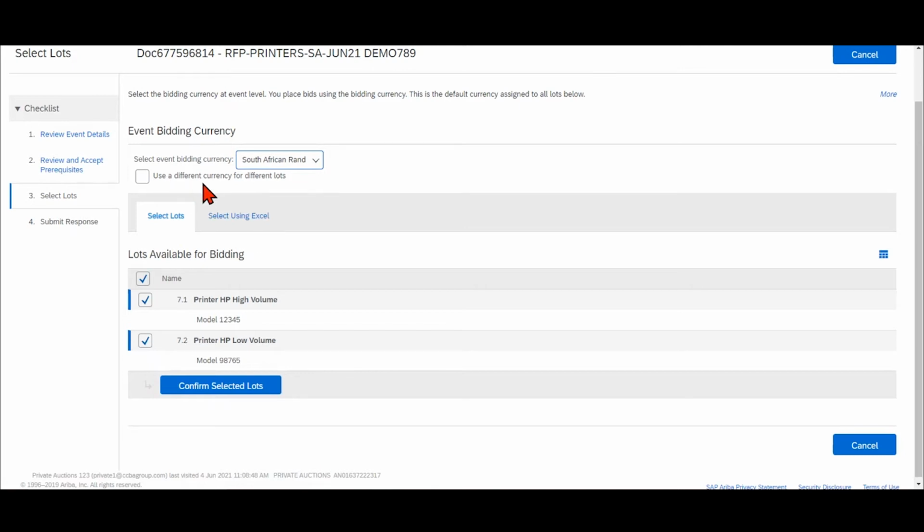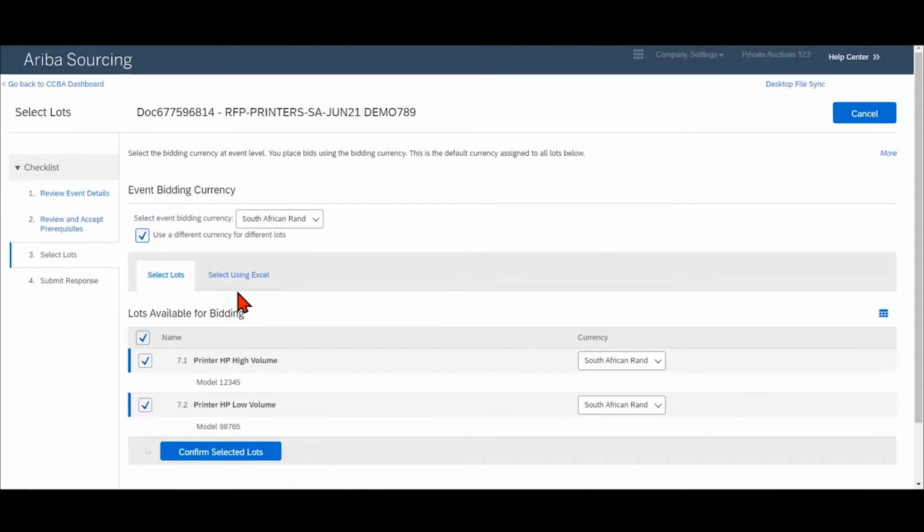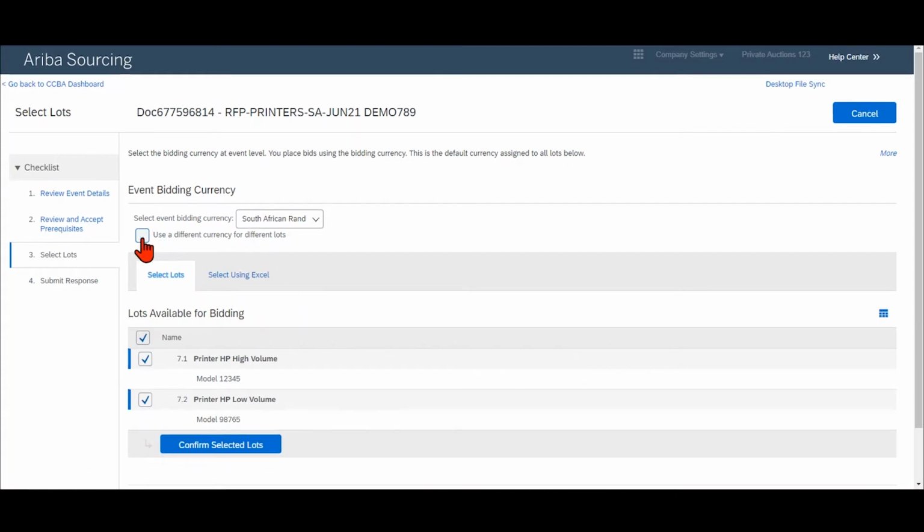You can also use a different currency for different lots. You can click there and then you can actually have a different currency per line item if you like that. Once you've done the selection, this one you can untick. I already said it's South African Rands.